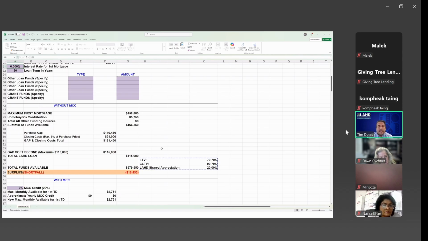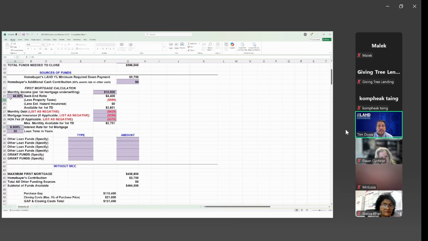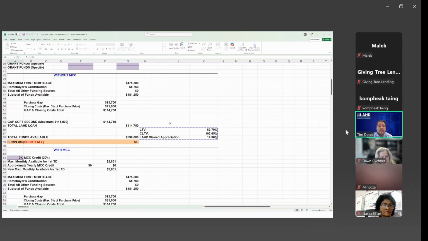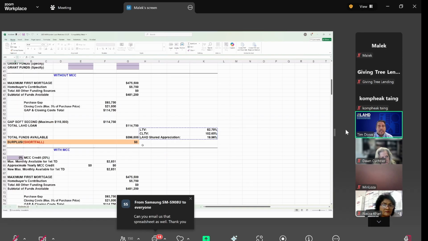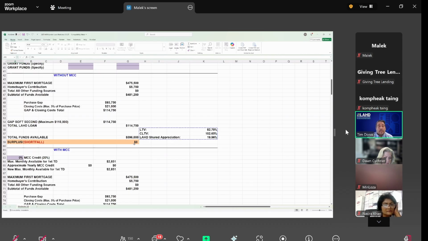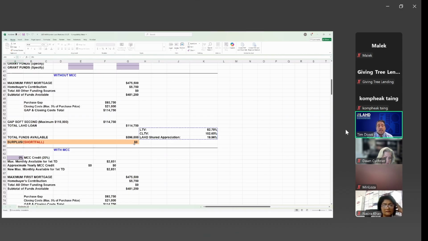Say, well, I could keep going up. I go up to 45%. They don't have any compensating factors, but 45% is the max. Now the first mortgage amount is $475,500. The LHD loan amount would be $114,750. There's no shortfall. The loan to value does show 82.7%. That's why I went ahead and included the mortgage insurance up top. So this kind of gives you an idea of how the worksheet works. It's really simple. You fill in the shaded cells and the program does everything else for you.